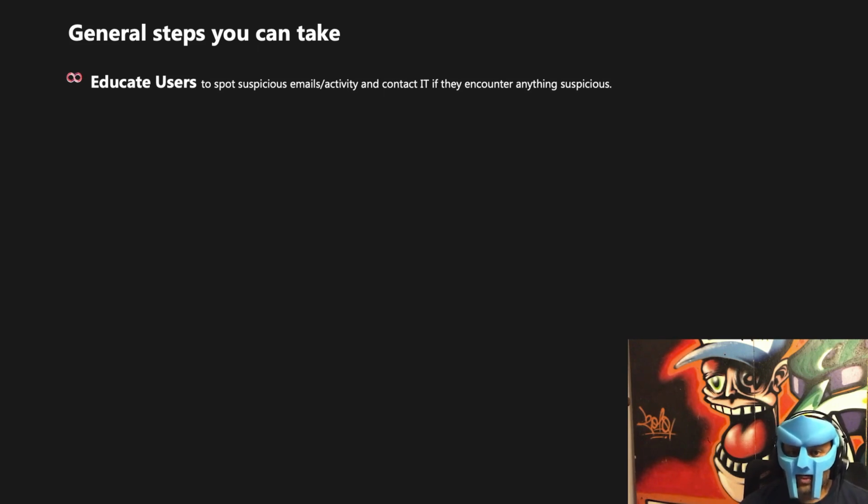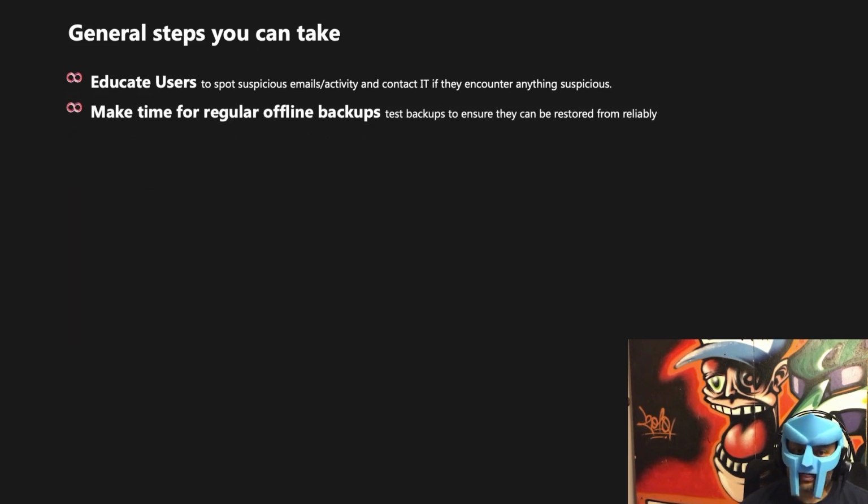You want to educate them to spot suspicious emails and activity on any system, and contact either the security department or IT if they encounter anything suspicious. You want to make time for regular offline backups, and you want to test those backups to ensure they can be restored reliably. Offline does not mean somewhere on the network still connected to the network. Offline means offline. Offline means there is no direct path to access the system or the backup drive or whatever it is that has this on there. It's outside of your network, or offline, or shut off.